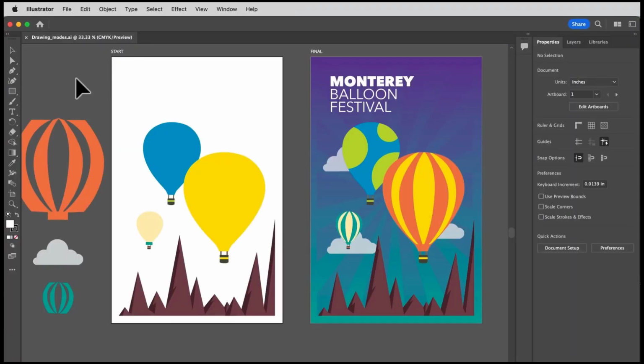Let's start by adding a gradient filled rectangle to this design so it's behind everything else, like you see in the final over here. Now you could draw the rectangle and arrange it to go behind everything else, but it'd be easier just to draw it behind everything to start with. Press and hold on the drawing mode button at the bottom of the tools panel and choose draw behind.